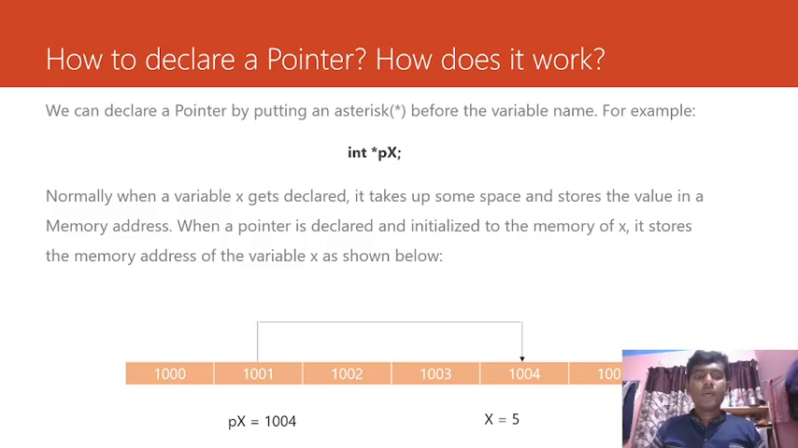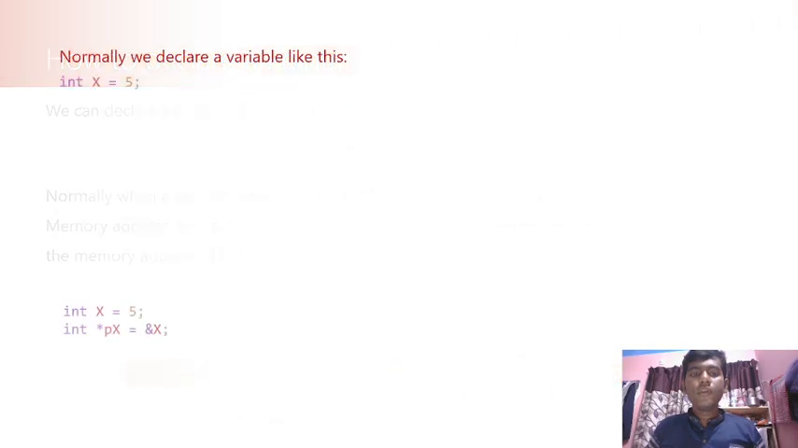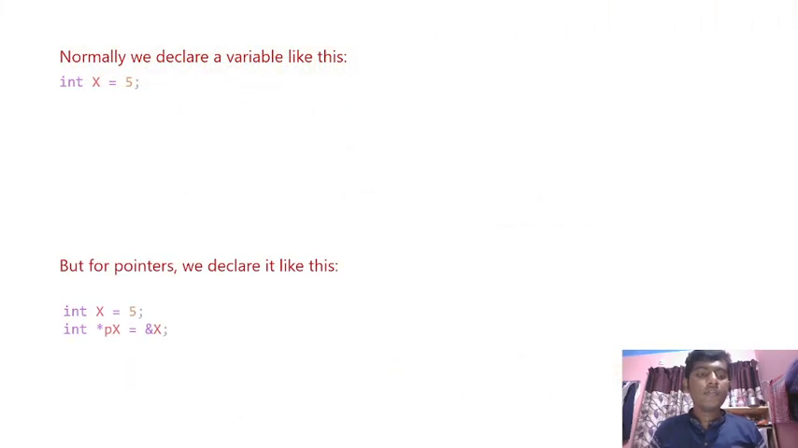Normally when we declare a variable, it takes up some space in the memory and stores the value in a memory address. When a pointer is declared and initialized to the memory address, it stores the memory address of that variable as shown here. You can see the memory address of x is being stored in p of x. Normally we declare a variable like this, but for pointers we declare it like this. int *px = &x.